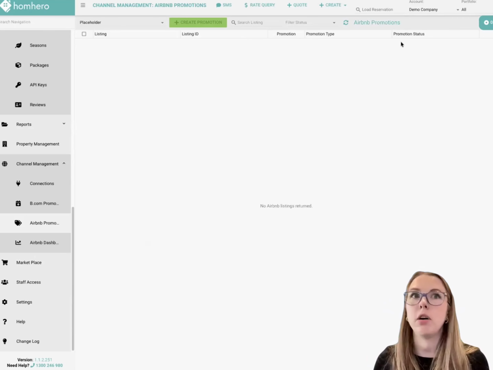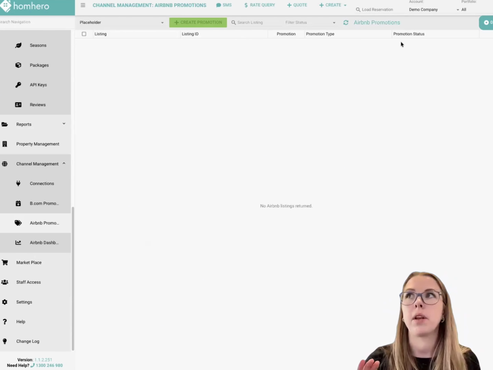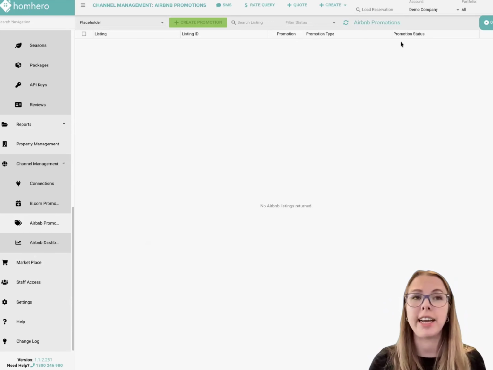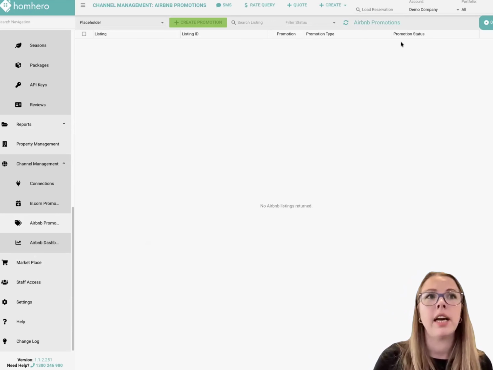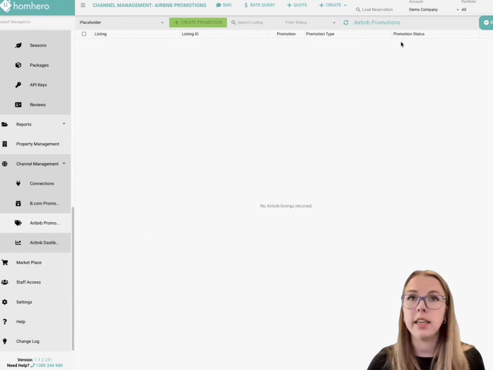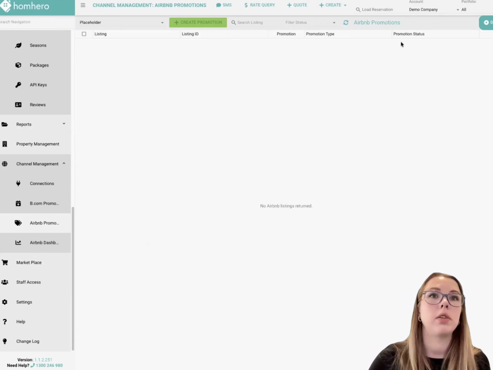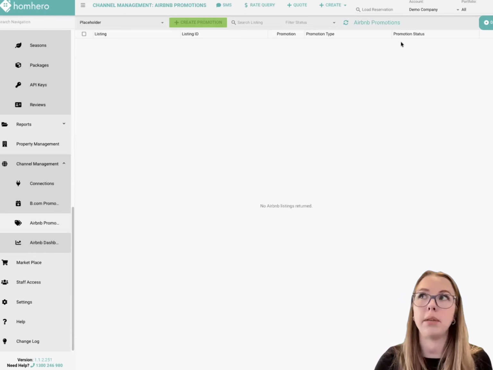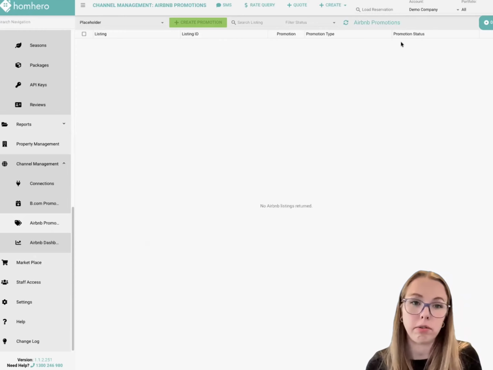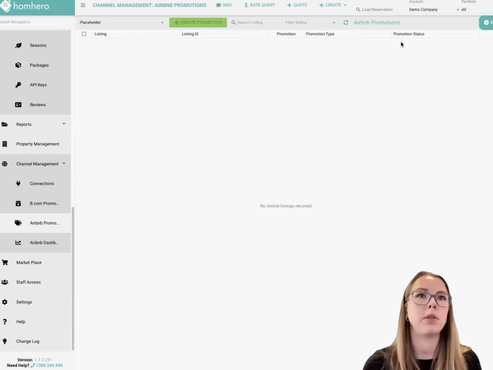Your three options there for promotion status: you will either see ongoing, so if the listing already has that enabled; you will see available if you can enable it, but it hasn't been enabled yet; or you will see unavailable if it can't be enabled for that listing. A reason for that might be if you've already had 3 bookings on that property, because this promotion type is just for new listings.